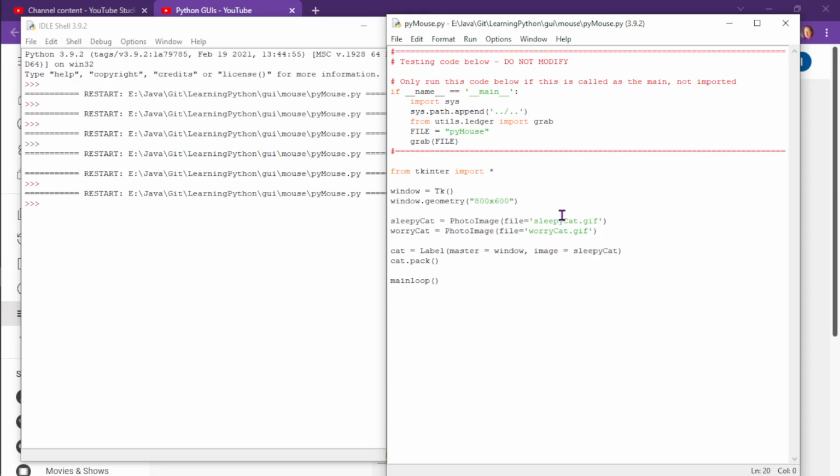So let's start by just putting something together. Let's create an object, buffer. We'll call it a frame. And the frame is going to be part of the window, right? And so what we're going to do is put the kitty inside of the frame. So instead of the kitty being part of the window, we're going to make the kitty part of the buffer. And you can see the kitty starts as the sleepy kitty, and then we'll change it to the worry cat as needed.